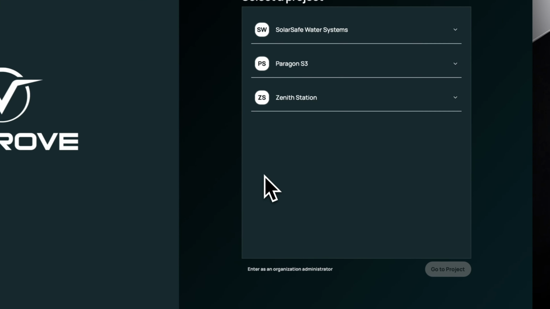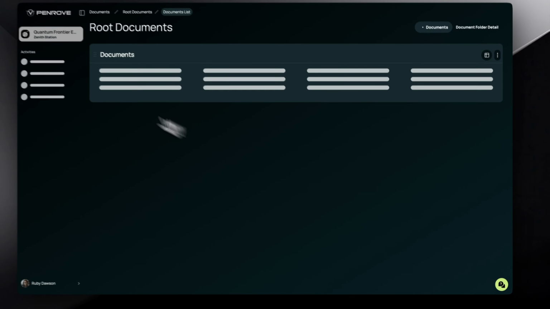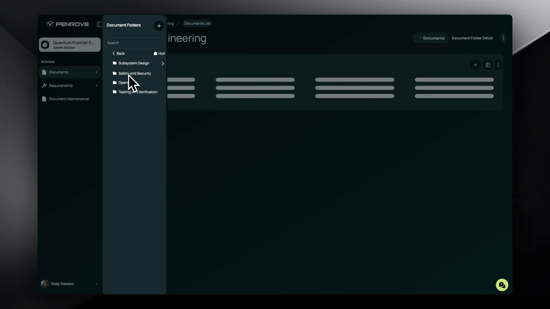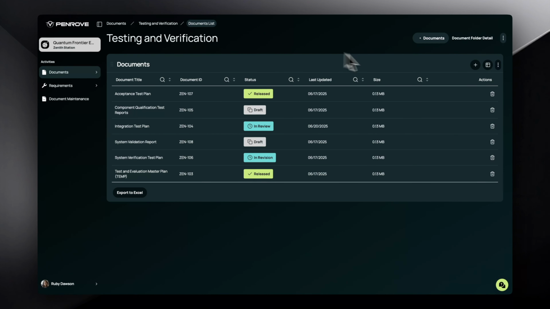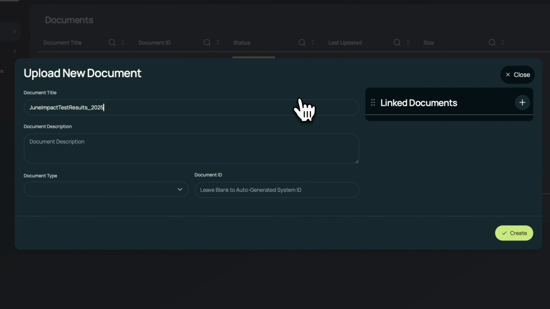Let's jump in. We'll start by logging into the system as Ruby, one of our Zenith Station test engineers. Ruby selects her project and role and jumps into the system. In this example, Ruby wants to upload the latest impact test results, so she will navigate to the testing folder of the document's activity. Once in the activity, she simply clicks the plus button to upload the latest document.